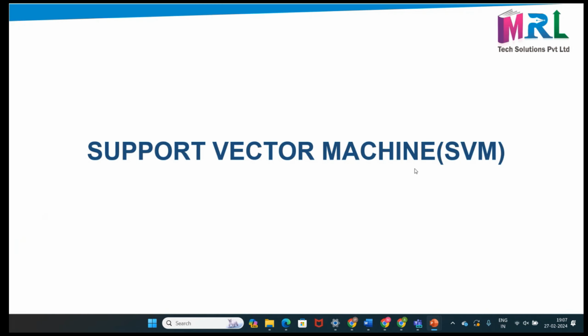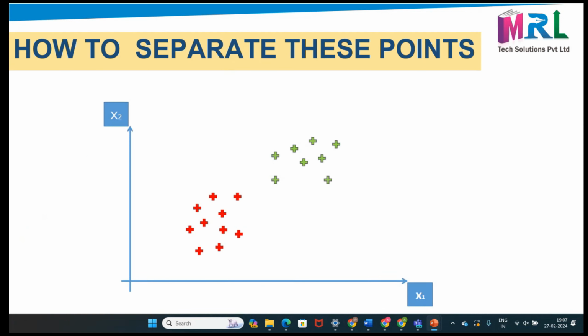Support vector machine, SVM, is one of the classification algorithms mainly used in machine learning. So first we need to understand what machine learning is. Machine learning means making your computer learn and take decisions. Learning is nothing but training. We are giving training to the computer. That means the computer is learning our data, and based on that, it will take the decision.